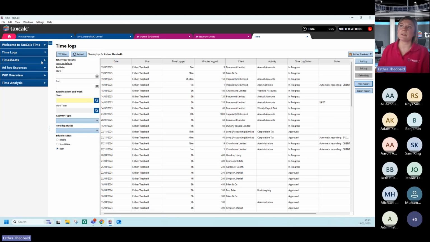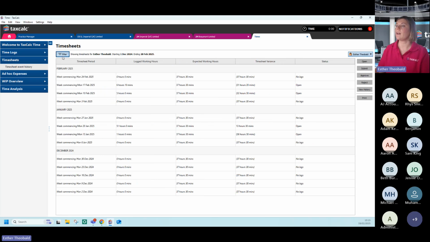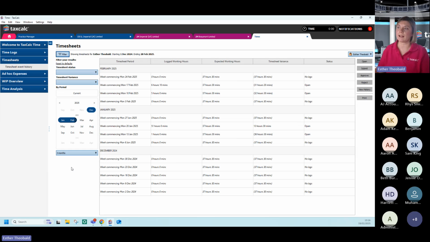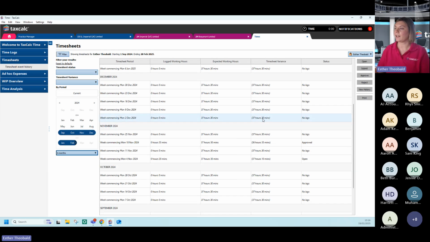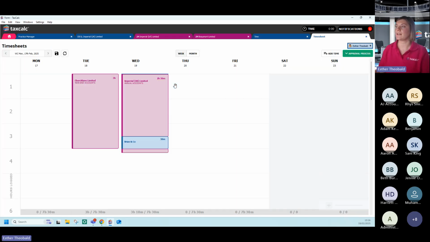So that's time logs. Timesheets are also useful. So let me just put on current. It's going to show me a 3-month overview of the time that I've logged in the system. I can, as you saw a moment ago, filter that to be a 6-month view, and I can see by each week how much time I have logged. If I open this week's timesheet, I can see a visual view of the time that I've recorded.